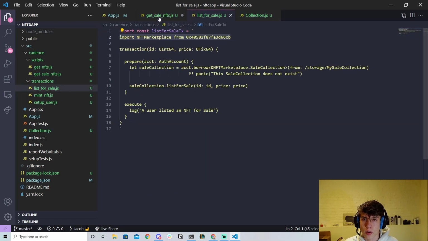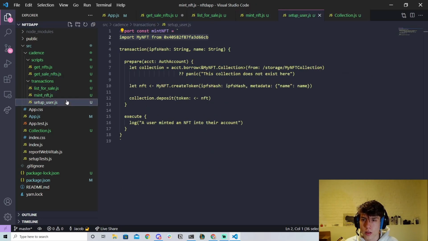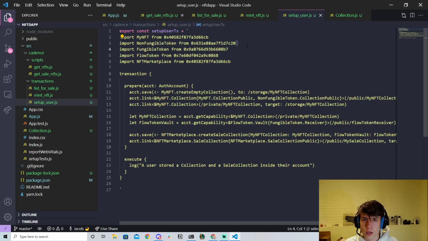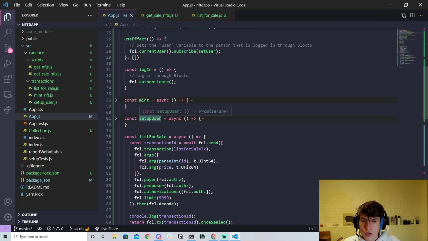So this is the marketplace. NFT is the same address. A non-fungible token. Have we done that anywhere else that I could get it from? Okay, right here. So non-fungible token. Let's just get that and bring it in. So bam. Okay.